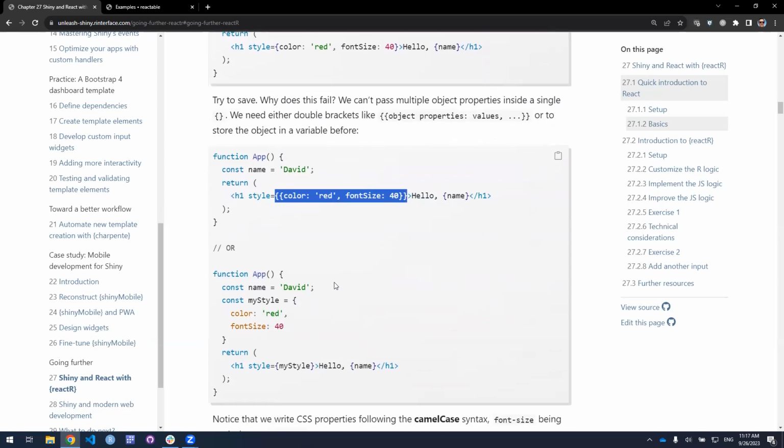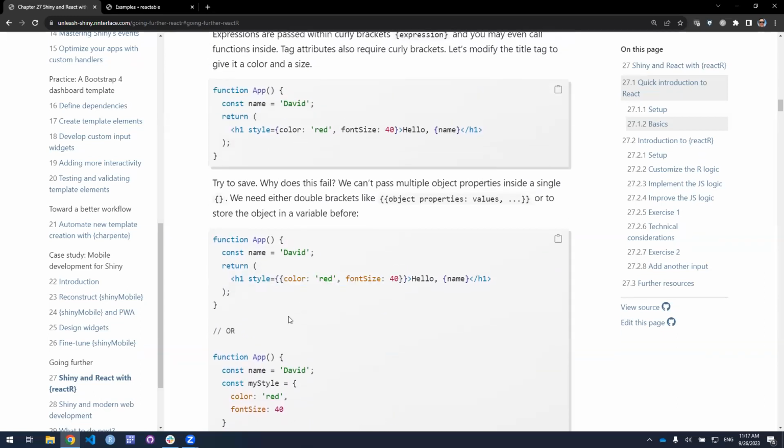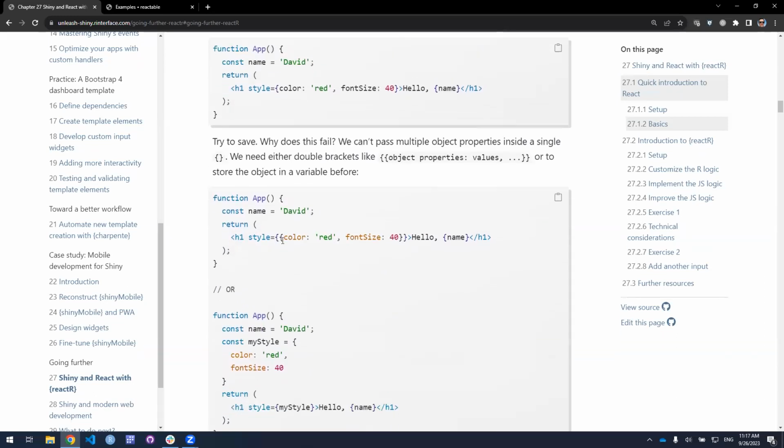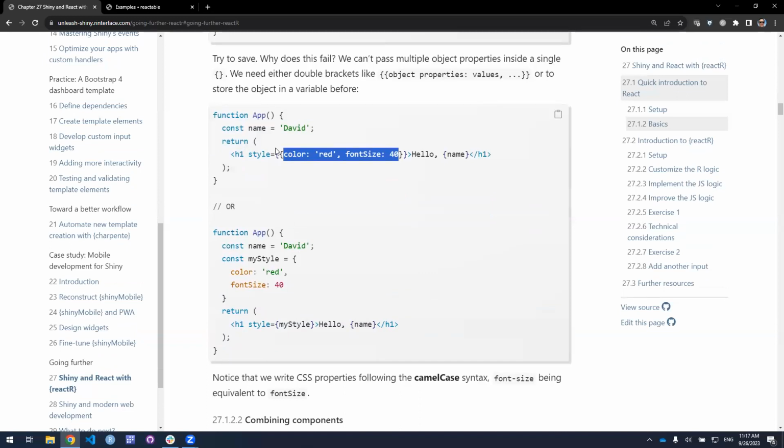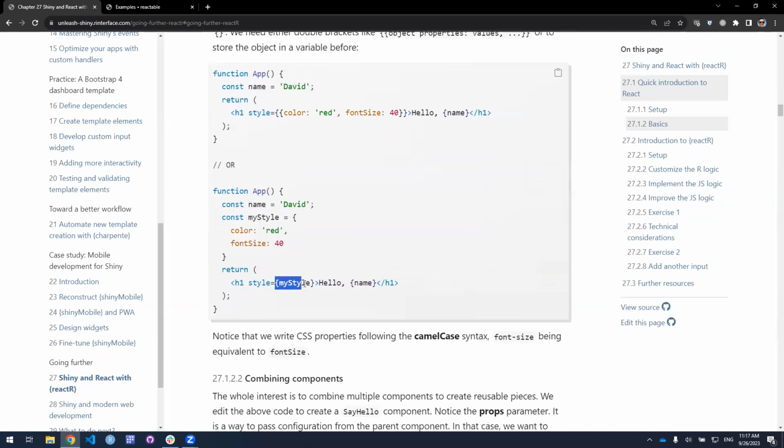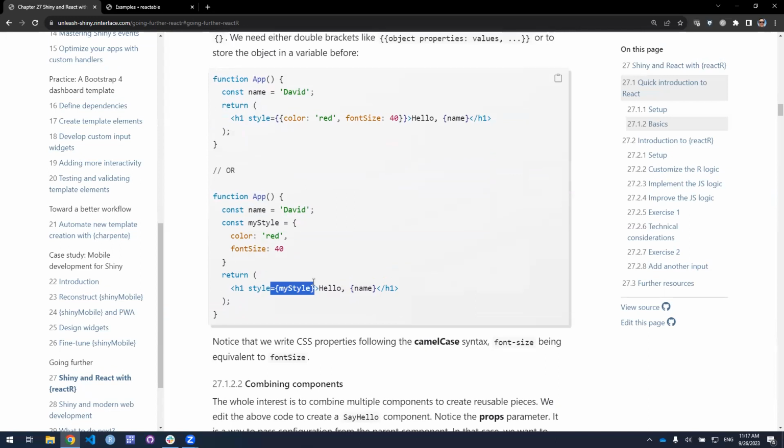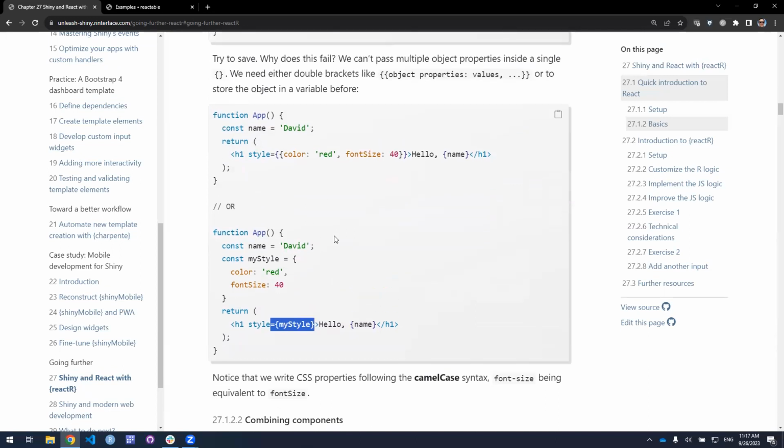So there are two ways in which you can do it. One would be this form, where you have double curly braces that are surrounding the attributes within the style tag. Or alternatively, you can compose the style tag here as a variable, and then bring it in with single curly braces. So you're bringing in my style here. Again, if it was explained, I didn't catch it, but this is, I guess, just a thing that you need to do with React.